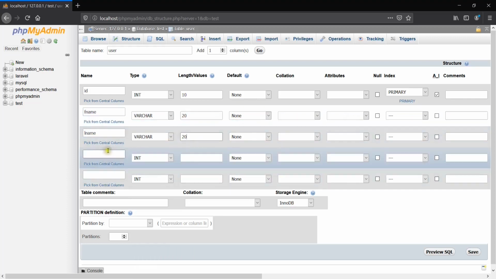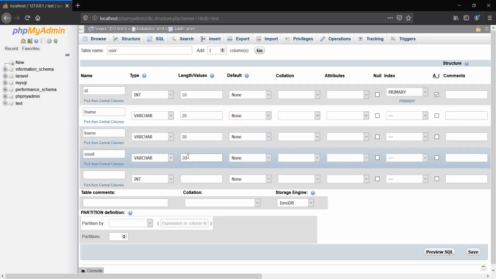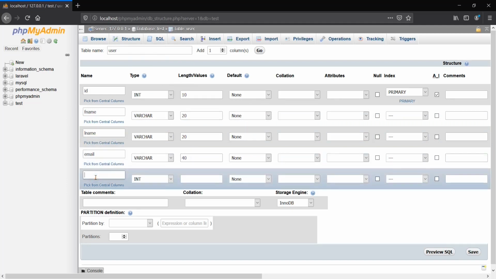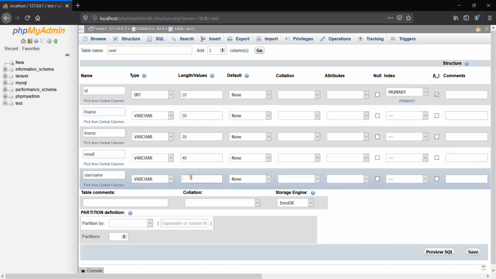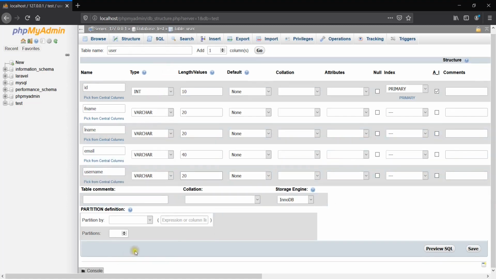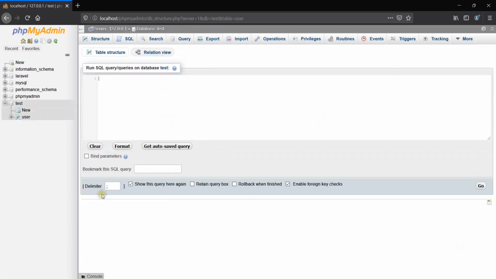It should not be null. And then I'll write email. Email will also be a varchar, and I'll keep the length as 30 here, or you can say 40. And then we can have username. Username will also be a varchar data type. So just keep it as 20. And then you will have one more column that is called password. So I need to add that one more column. First I'll save this query. It will take some time to save. Yes, it has been saved.